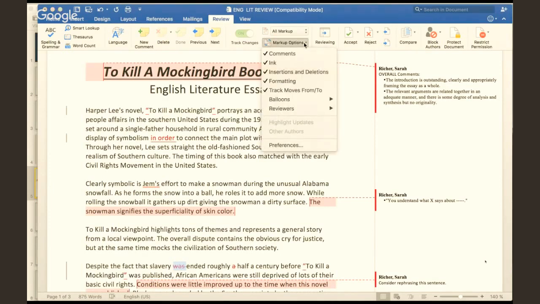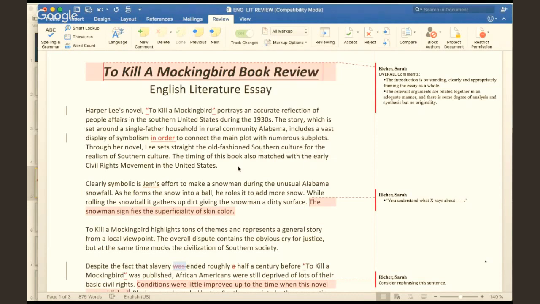for the English language learner. Here you can see you can choose what kind of markups you want. If you do just want comments, that is possible. However, if you want to make sure that insertions and deletions, formatting, and you want to track moves from and to, if you're moving things around, then this would be important that you have all these on. So it all depends on the point at which you want to edit and what that may look like. I'm just giving you an idea of all of them.